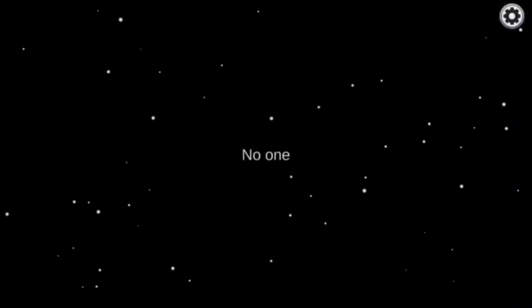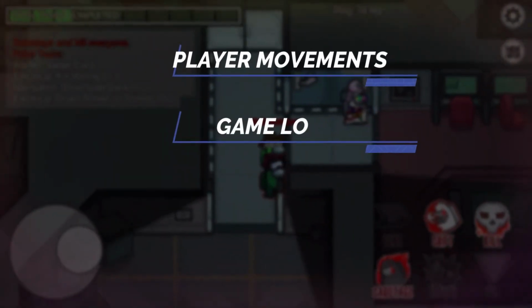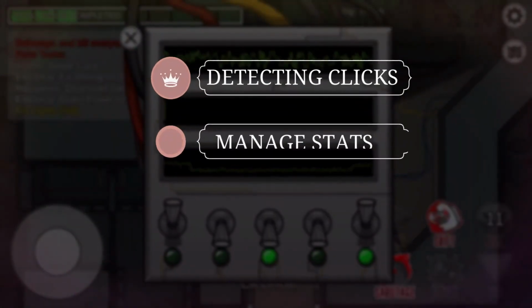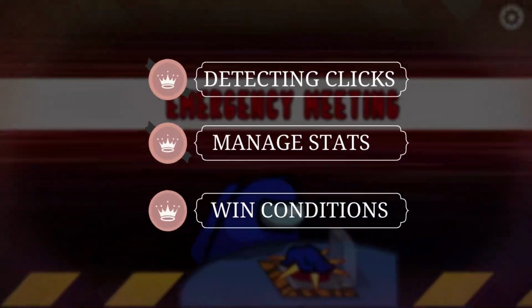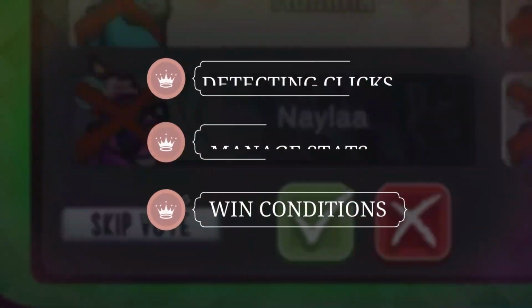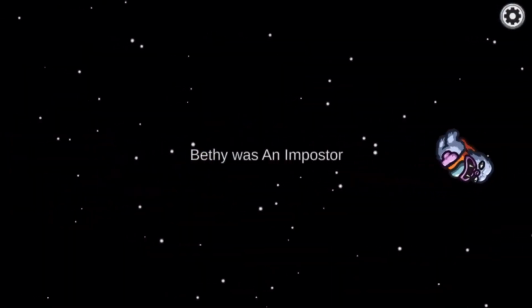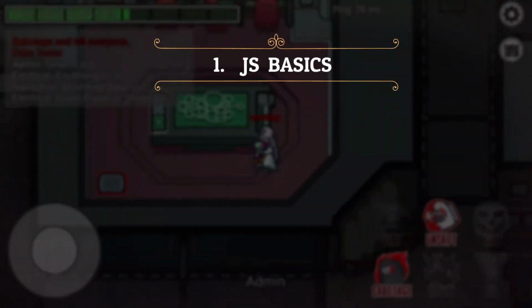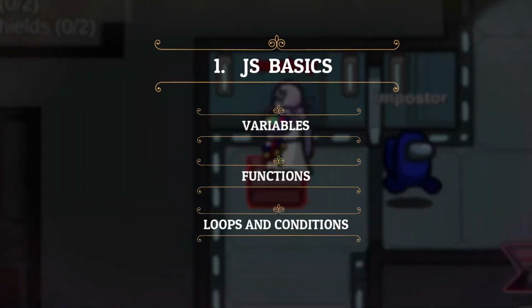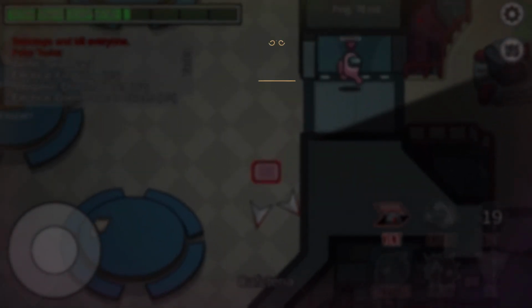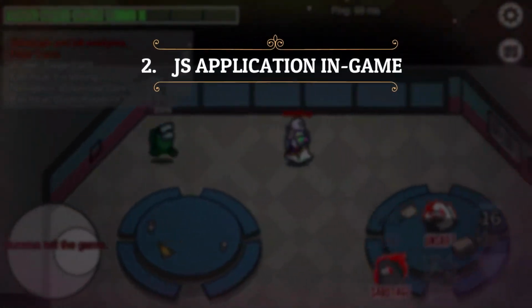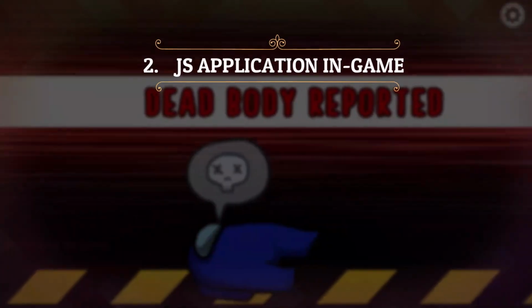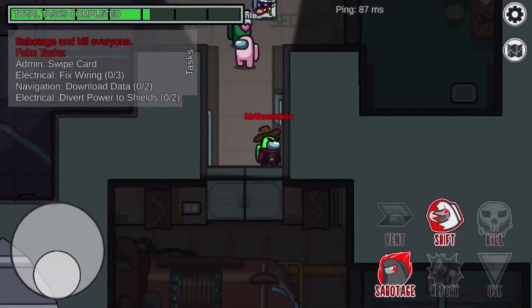JavaScript is a powerful programming language which allows us to bring a game to life. We'll be using JavaScript to handle player movements, implement game logic, and create an immersive gaming experience. Whether it's detecting player clicks, managing game state, or implementing win conditions, JavaScript will be the go-to language for all these tasks. In this part of the tutorial, we'll start by introducing the basics of JavaScript, including variables, functions, loops, and conditionals. We will then apply these concepts to our game step by step, adding the necessary JavaScript code to make our game fully interactive.